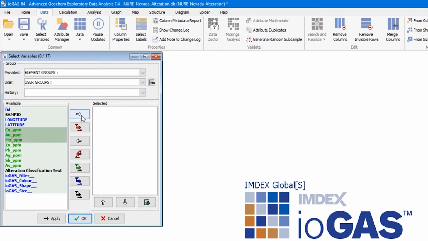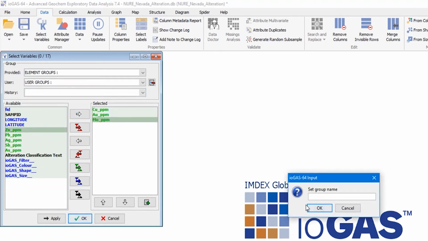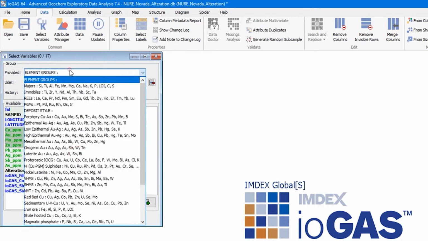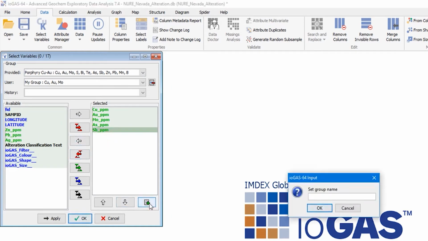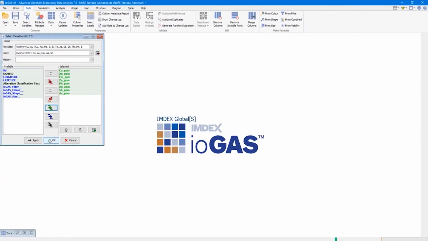I'm just going to select these 3 elements, and I can click on this button in the select variables dialog to create my own group. And as I do that, it will be displayed under the user drop-down list. I can use the same workflow to create a copy of a provided variable group, in this instance the porphyry copper gold group, and I can use this to edit the list of elements to better fit my need. So this is another workflow that you can use with this new tool. Please note that this function only works on alias columns.